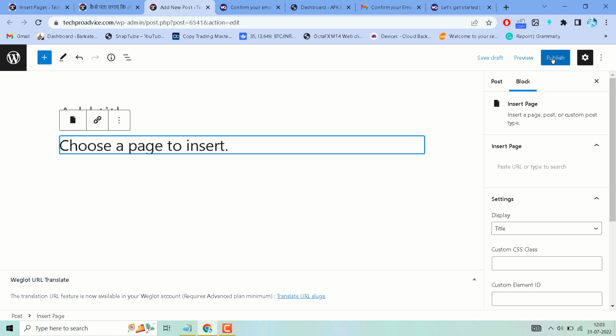Then publish this post or page. So this is the way, guys, you can insert a page in your page, post, or another way.